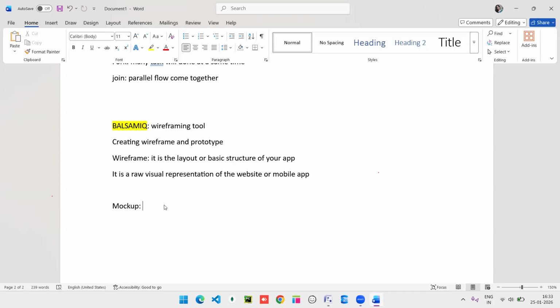So mockup is a design of your house, with the colors. Here you need to add them. We can say it is the advanced version of wireframe.